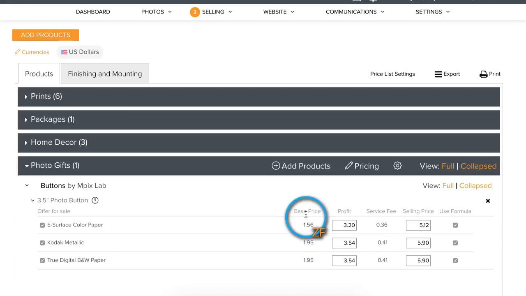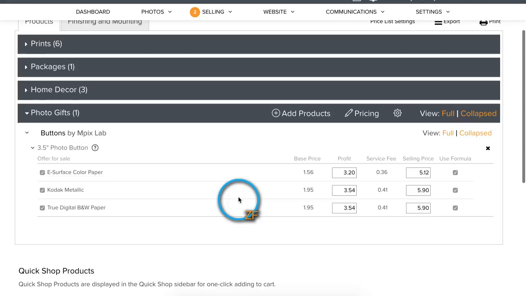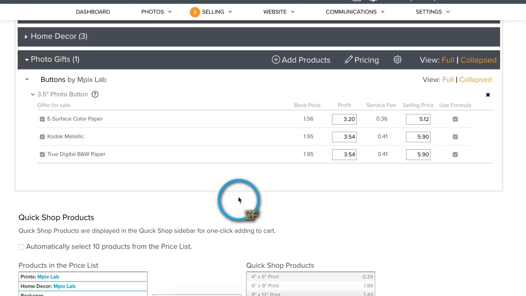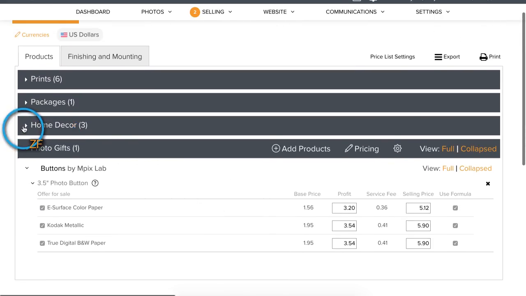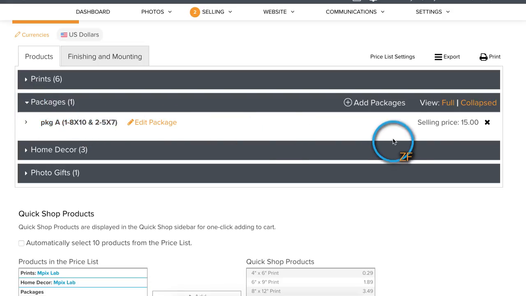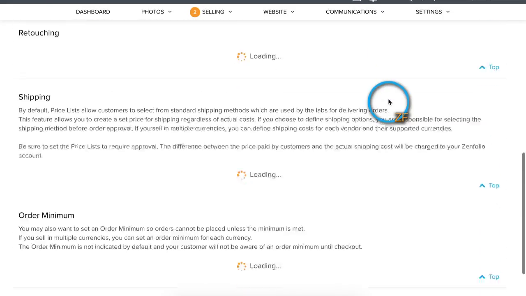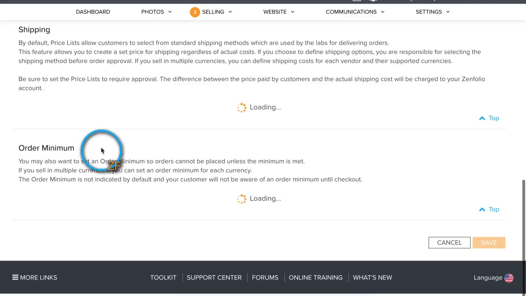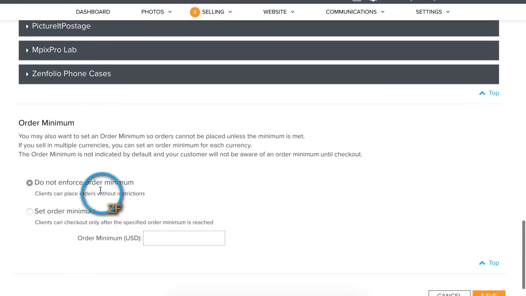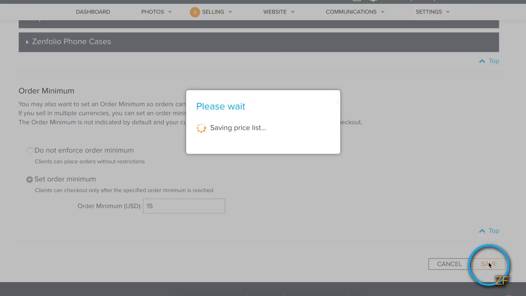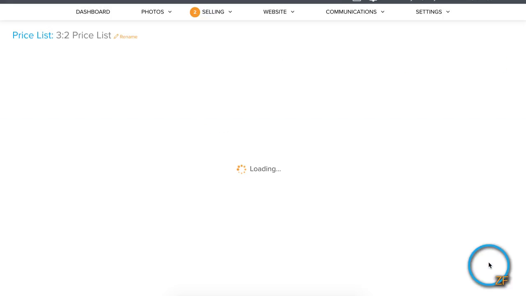So now that photo button is on here by itself, but we don't want people to purchase it unless they've purchased a package. Again, there's not really a complete built-in way to do this, but what we can do is, if we have an advanced account, we can set an order minimum on this. And so we know that our cheapest package right here is $15. So if I go to price list settings and scroll down, there's this order minimum section right here, and this is where I can apply that order minimum. So I can say set an order minimum of $15. So now nothing can be purchased unless they reach that order minimum of $15, which is the price of our cheapest package.